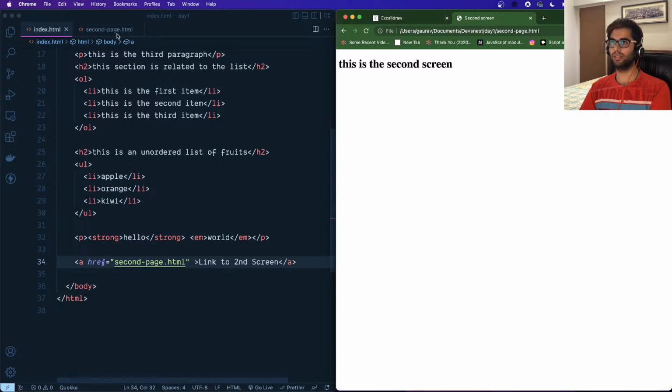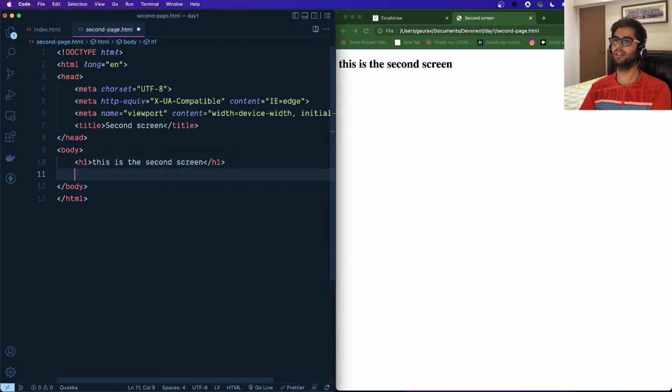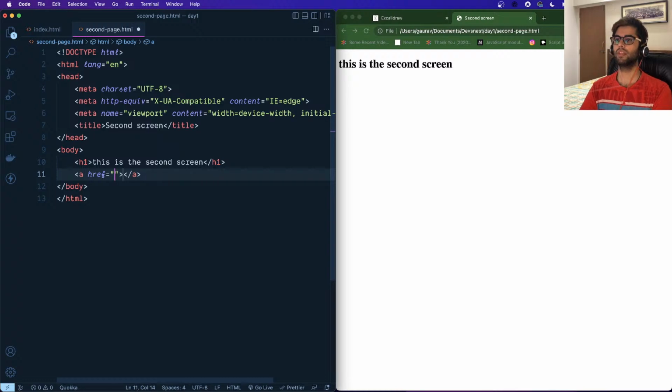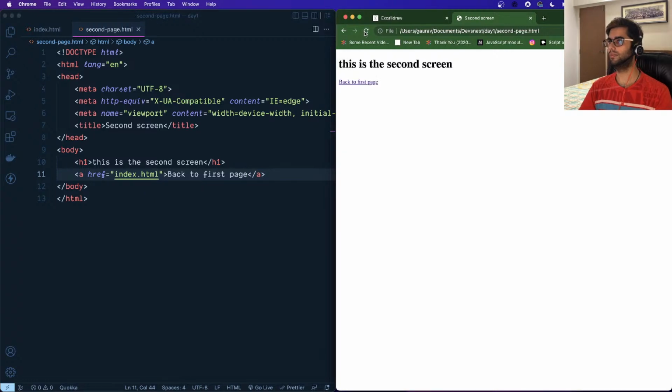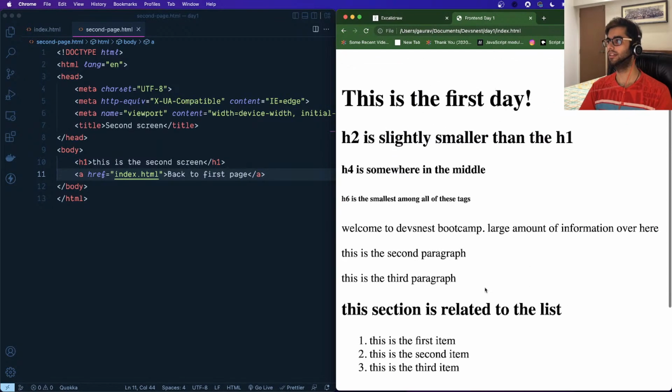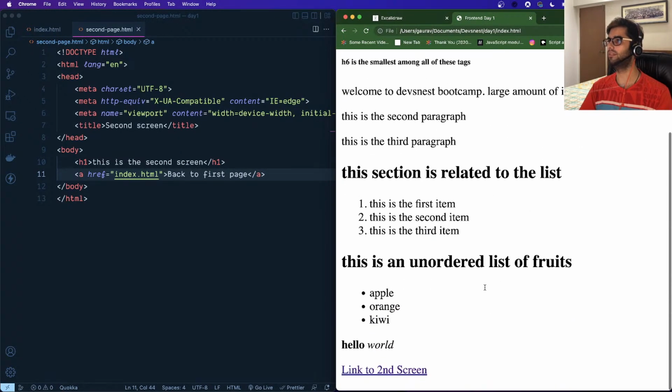What we will do is we'll go to our second page and we will add an anchor tag over here. We will say index.html because that is the name of our first page, and back to first page. Okay, let's do a refresh. We can see that this link has appeared over here. When I click on this, it takes me back to the first page.